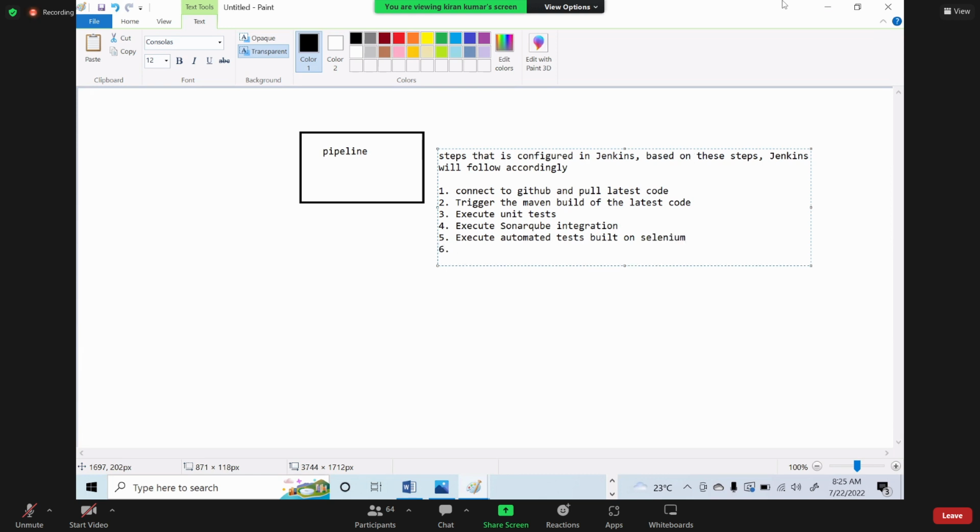Next, copy the jar to the Artifactory repository. Next, copy the jar to the application server. See, these are the steps actually.